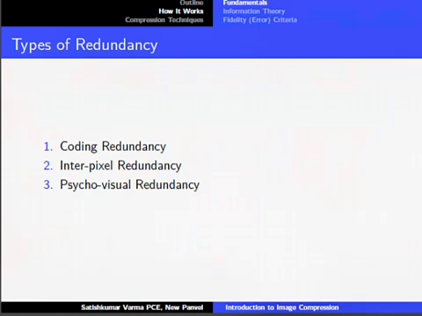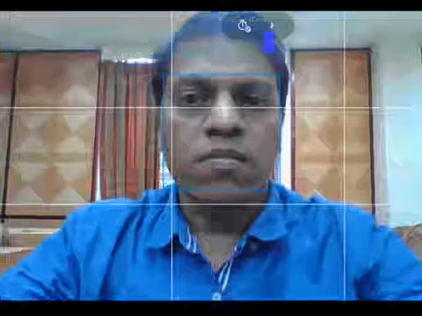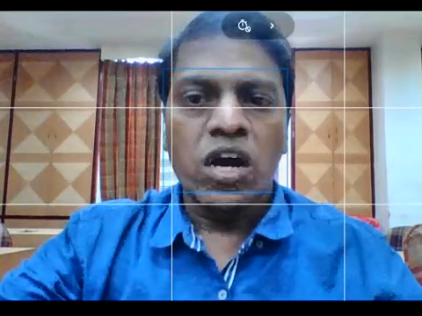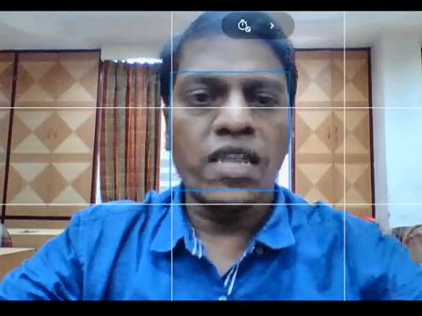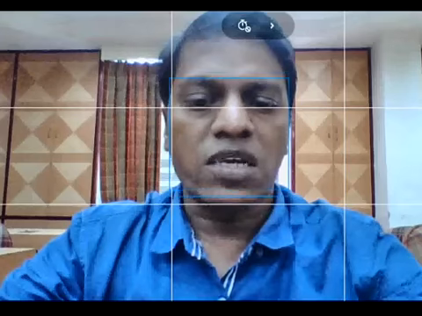Psychovisual redundancy is due to the inability of our naked eyes to perceive it and distinguish the actual difference between the original image and the compressed image. It can be exploited using improved grayscale quantization. In this video, you will see how interpixel redundancy and psychovisual redundancy are exploited using run length encoding and improved grayscale quantization respectively.